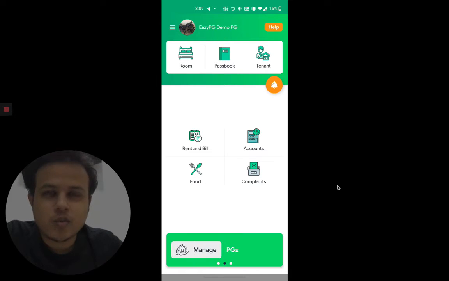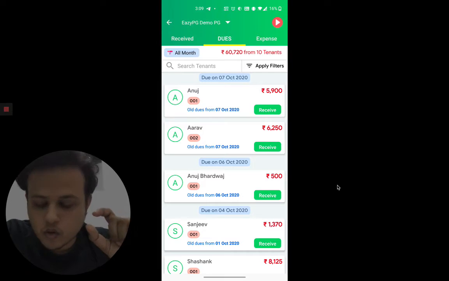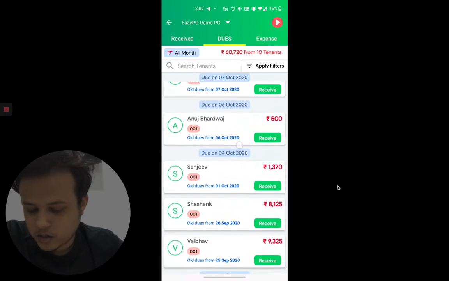Hi. So the passbook section in the EasyBG Manager app has been changed. Let's see all the things in the passbook section. When I click on the passbook button on the home page, it shows me an entirely new section.